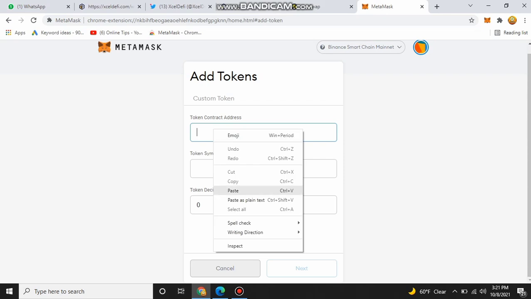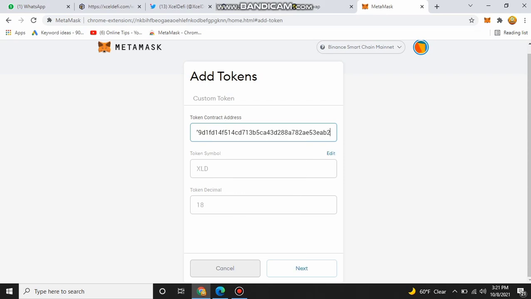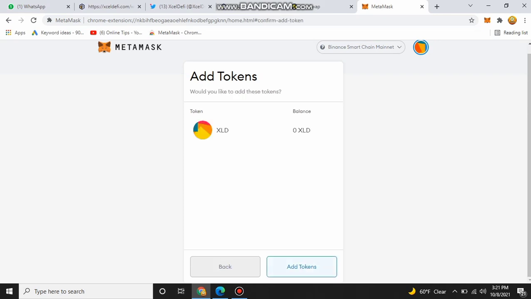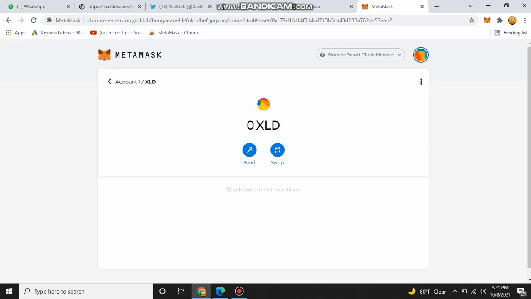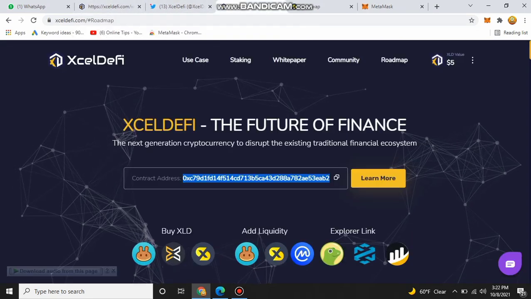After pasting this contract address in your MetaMask, you will find other details related to this token. Click on next and click on add token. Then this token will be added automatically to your MetaMask. So this is a very simple way to add their token in our MetaMask.